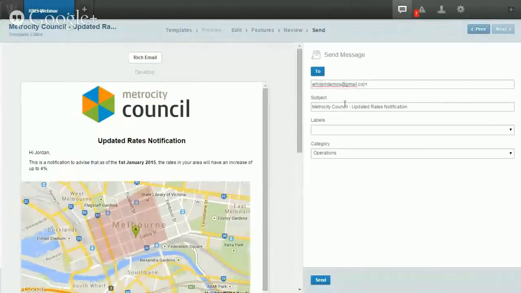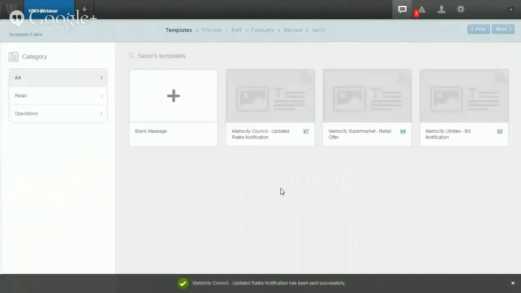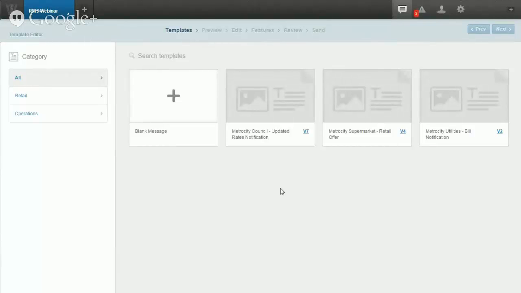For example, whisperdemos@gmail.com. We've got our message subject. We can pick our labels and categories as well. So existing message labels or existing message categories, you can pick those from these two lists here. Once we're happy, we can click send on that message, and that's gone out the same as existing. You can see quite quickly that modifications to templates are now a lot easier for you. Okay, so that's an example of how you can use email using the rich message interface.